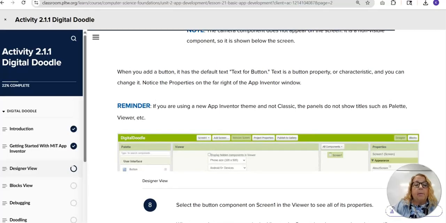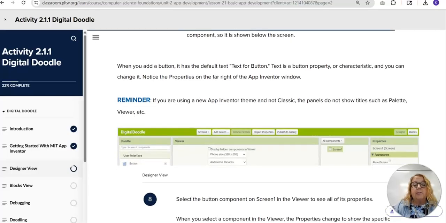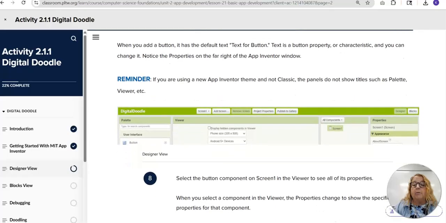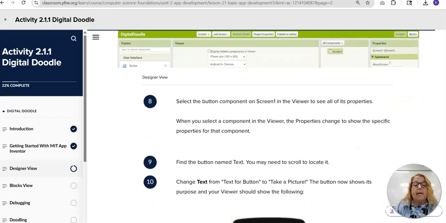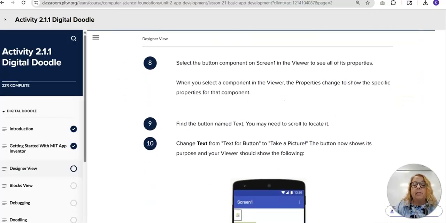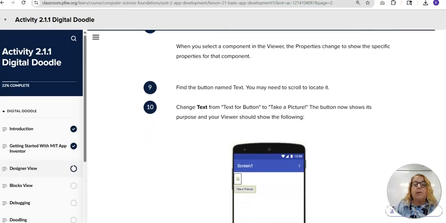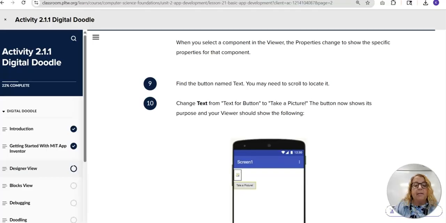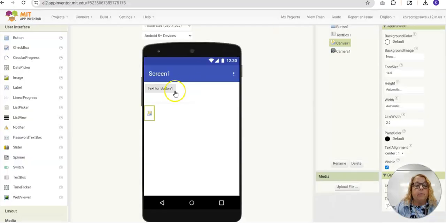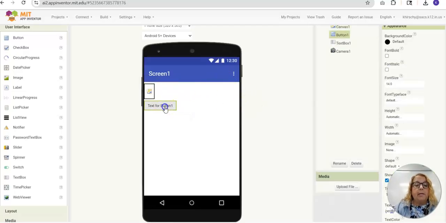Okay, it talks about when you add a button, it has the default text for button. Text is a button property or characteristic, and you can change it. Notice the properties. It shows you all the property windows. Select the button component on screen 1 in the viewer to see all of its properties. When you select a component in the viewer, the properties change to show the specific one. So I've got my canvas and take a picture. Okay, so got my canvas up here. Yeah, okay. And you'll notice when I click on the button, this is the properties they were talking about.